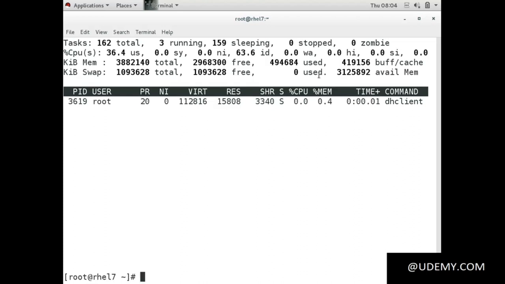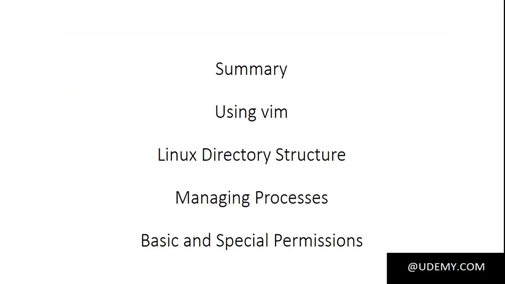So that's it for this tutorial. This is the end of part 2. In this part, you have learned how to use Vim. You have also learned about the Linux directory structure. Then you have learned about various basic commands, managing processes, and managing basic and special permissions.